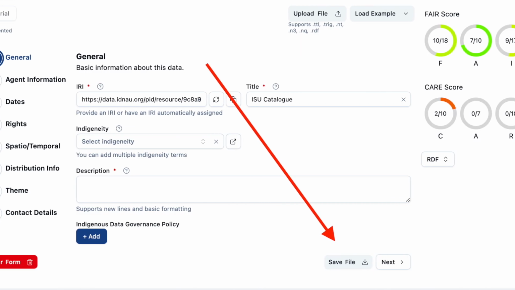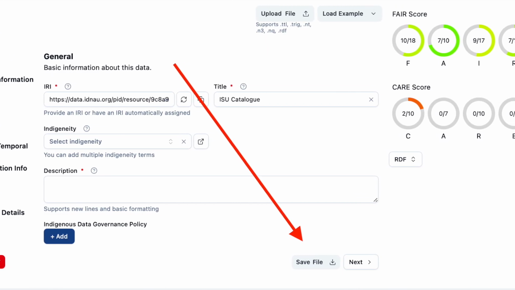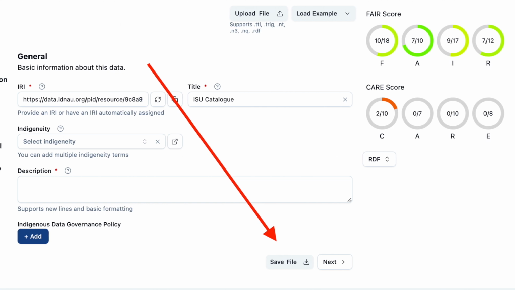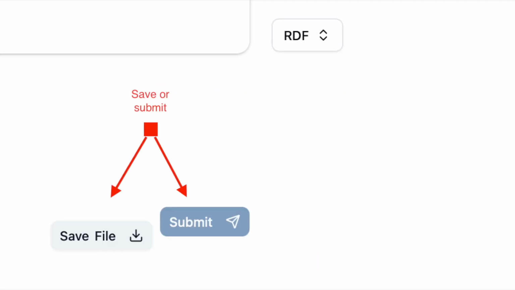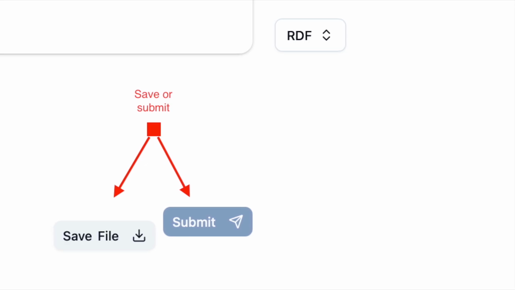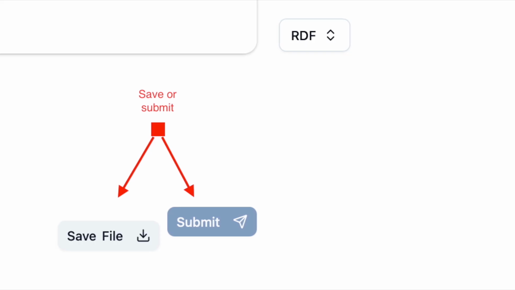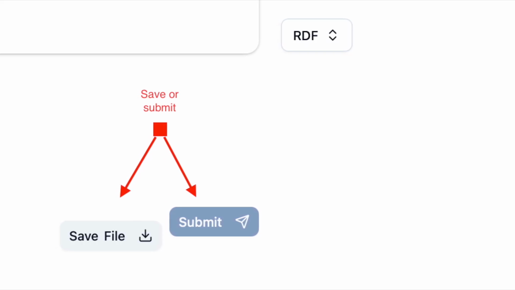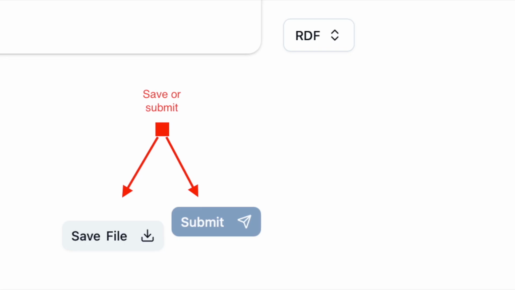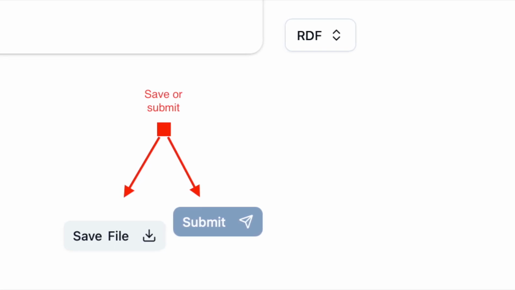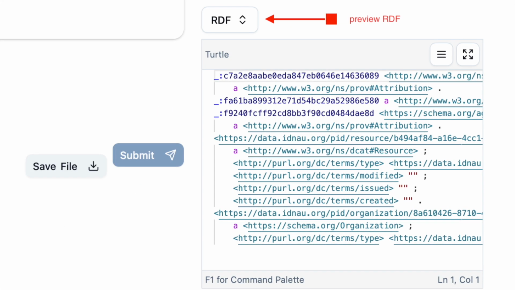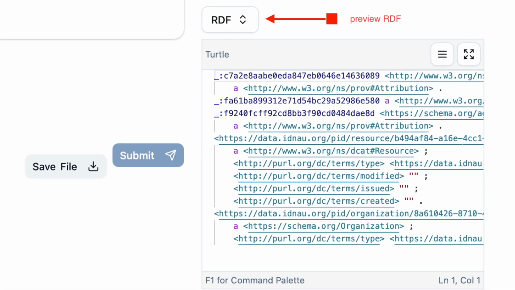Before we get started with a sample record, we should explain that this tool is designed to support creation of metadata, and the tool can be used to submit the metadata directly to the Indigenous Data Network catalogue, where it will be reviewed for inclusion. But you can also view and download any metadata that you create without submitting it. This can be useful for testing and trialling the tool, or for sharing draft metadata within your own workflows.